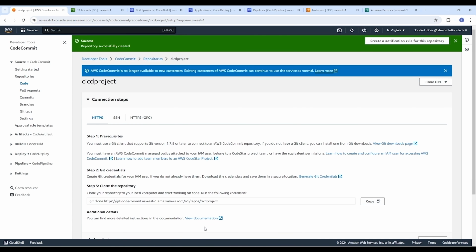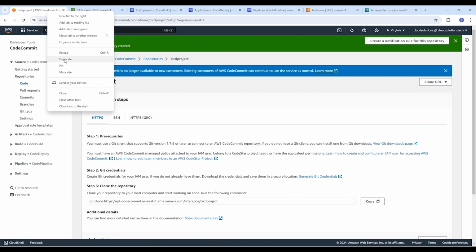Let's create. Before I continue with the CodeCommit, let's quickly go ahead and create an IAM user that we will use for this project.